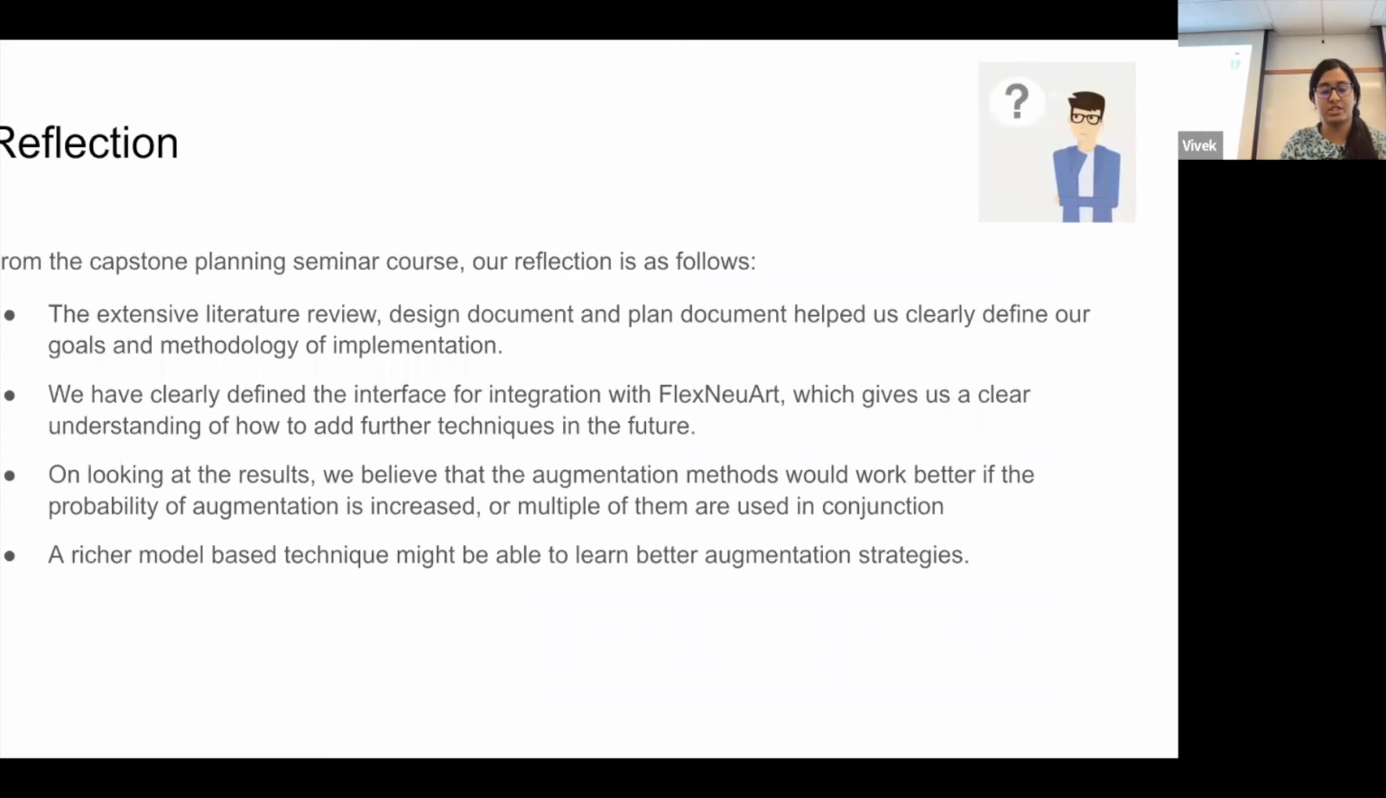As for our reflection, the extensive literature review, the design document and the plan document helped us clearly define our goals. And since we've already defined the interface of integration with FlexNewArt, this will help us in the future because it will help us build other techniques that can be easily integrated into the framework. On looking at the results, we believe that the augmentation modules would work better once we tune the augmentation probabilities, as well as if multiple of them are used in conjunction. And also, if we use a richer model-based technique, we believe that the data augmentation would be learned better.